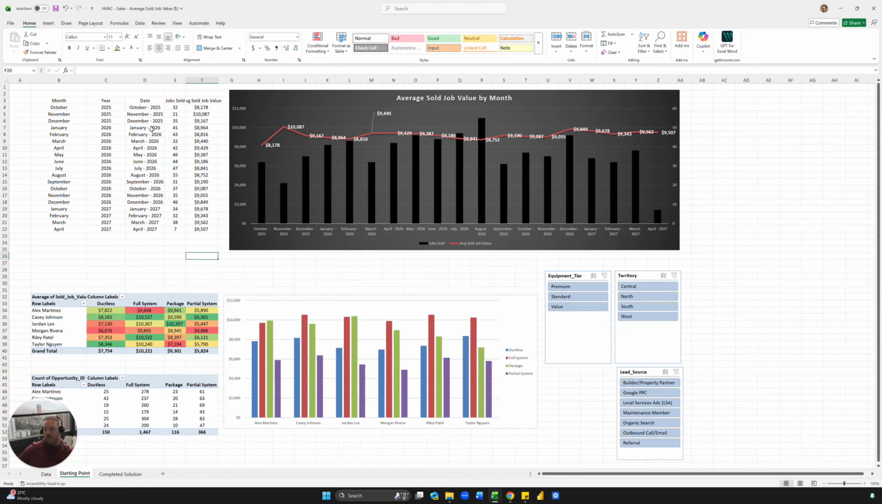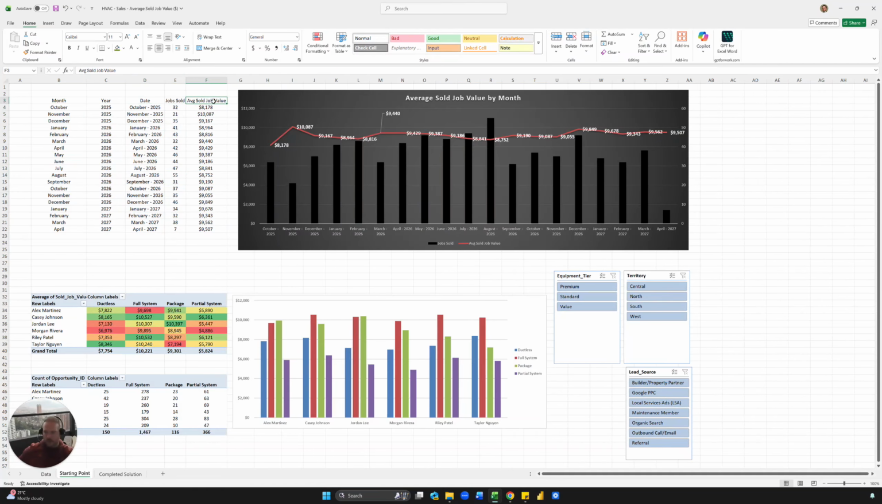Okay. So here we learned how to filter on month, how to write the formula to get the month, how to write the formula to get the year, how to combine those two, how to get jobs sold, how to get the average job value, how to create a combo chart with a secondary axis, how to create 2 different pivot tables, one to count opportunities, one to take the average of deals closed, create a pivot chart, create slicers. So in 19 minutes, we covered a lot of ground.